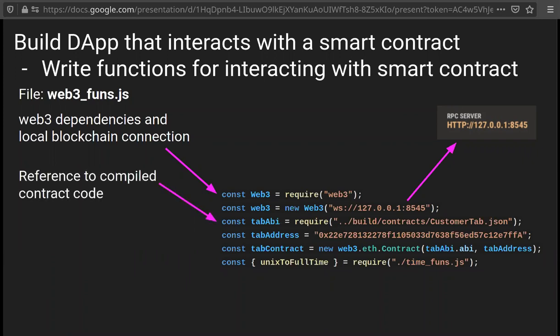Then we need to reference our customer tab contract code. So we need to point it to that customer tab that was made available when compiling the contract using Truffle. This is the address of the smart contract. So in the previous slide, when I said you need to copy that when you migrate it, that's what needs to be pasted in here. And this allows you to find the contract on the blockchain.